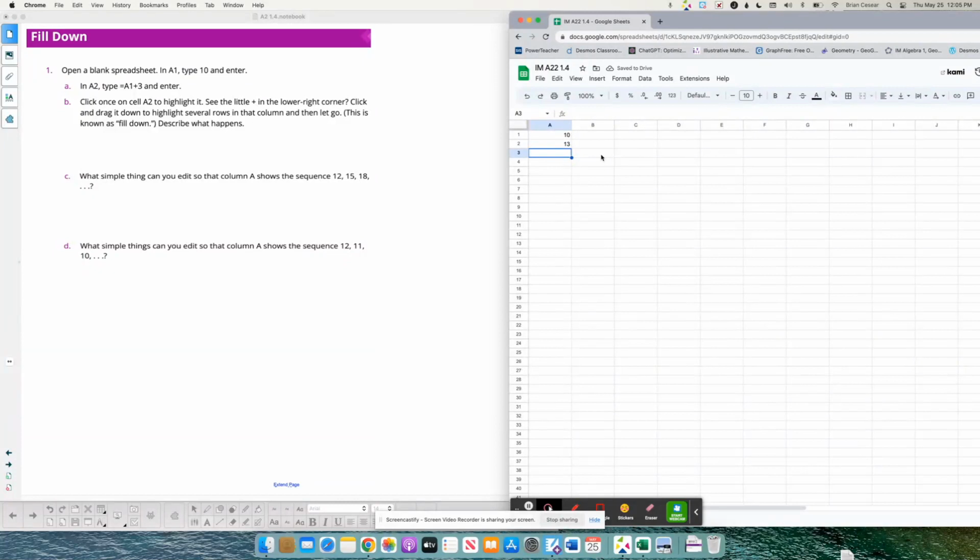Click once on cell A2 to highlight it. See the little plus in the bottom right? So I got to move my cursor down there to the bottom right. Click and drag it several rows. What's kind of cool is it keeps adding 3. So this one was plus 3, and then plus 3, plus 3, plus 3, plus 3, plus 3. It kind of created an arithmetic sequence, okay? Which is kind of helpful, kind of neat.